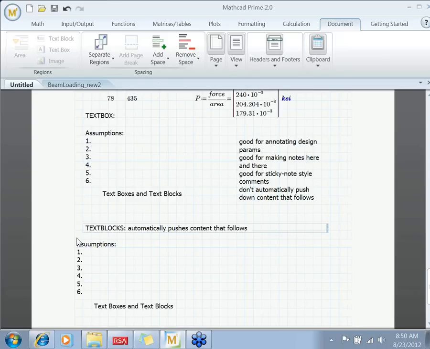But if you're just doing little annotations, little notes here and there, sticky note kind of stuff, then use text boxes. But the real value is that you have both, and you don't have to use one or the other within your document. You can mix and match them, and you can use boxes when you need to. You can use blocks when you need to.